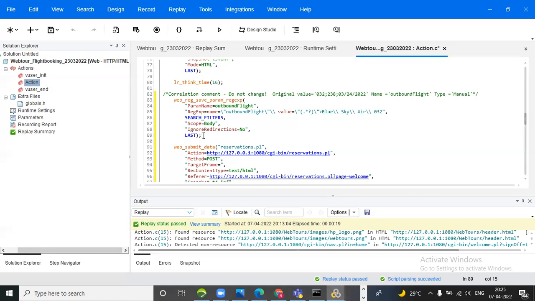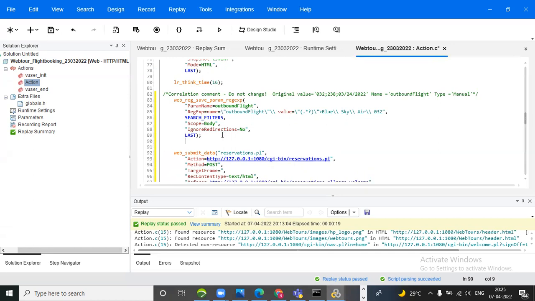It's fine? Yes, ma'am. The search filters, everything is generated automatically.